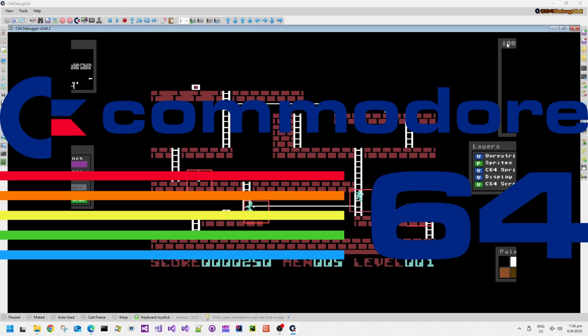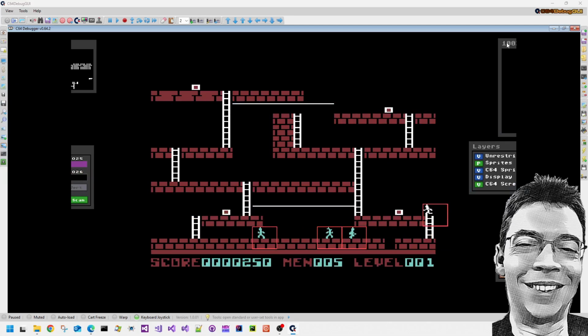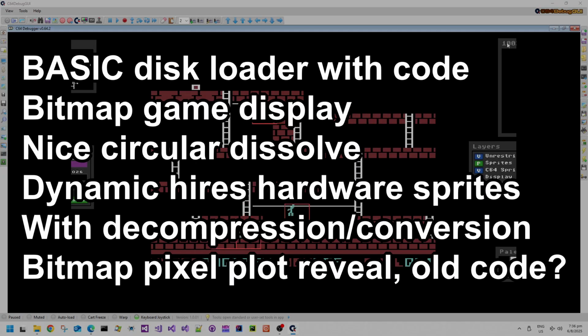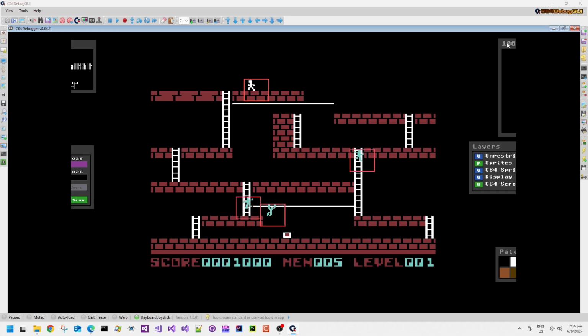Welcome back to my Commodore 64 Memories videos. This is where I look at old Commodore 64 software and some of the technical details behind them. Today we have Lode Runner, released in 1983, created by Doug Smith and the conversion by Dane Bigham.